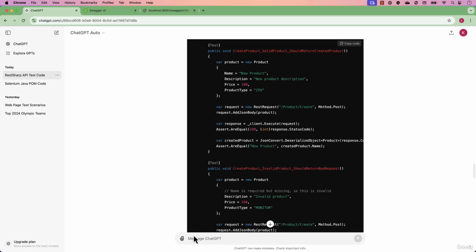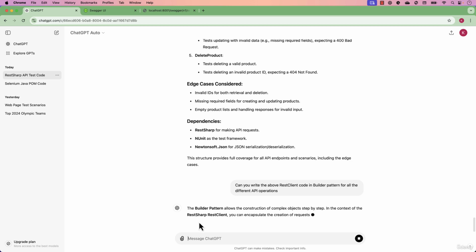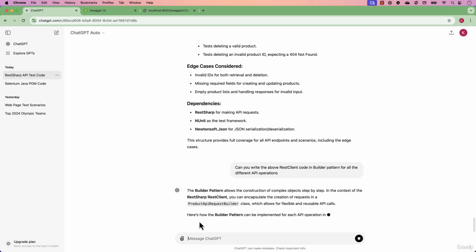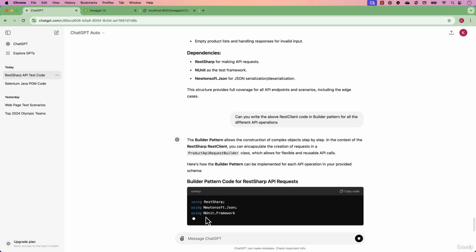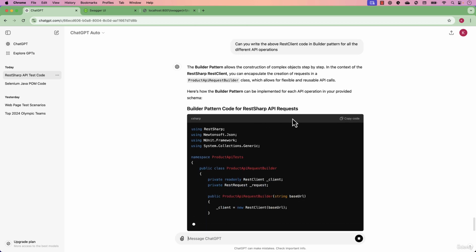Let's see how we can do it. So I'm going to say, can you write the above REST client code in builder pattern for all the different API operations? And if I hit enter, you'll notice that immediately ChatGPT is on it, and now it is starting to do the builder pattern code. So now it is writing the builder pattern code for the RestSharp API request.